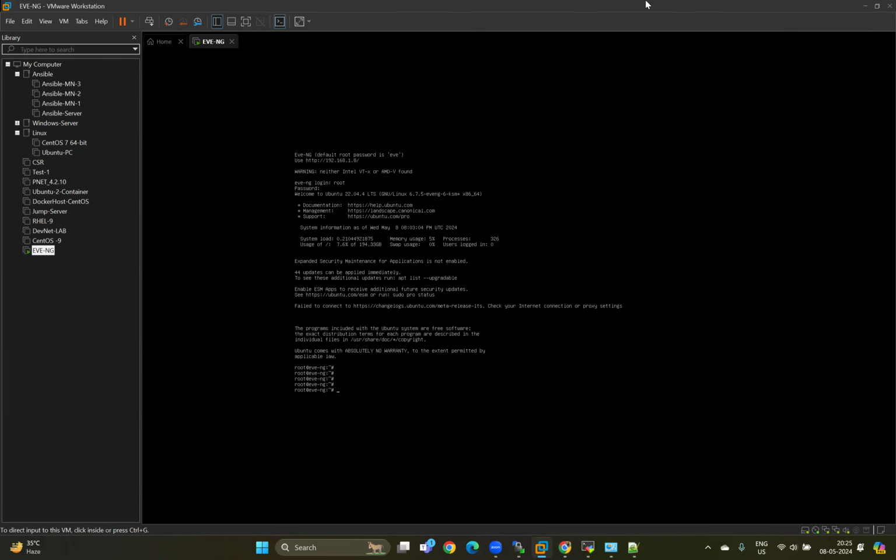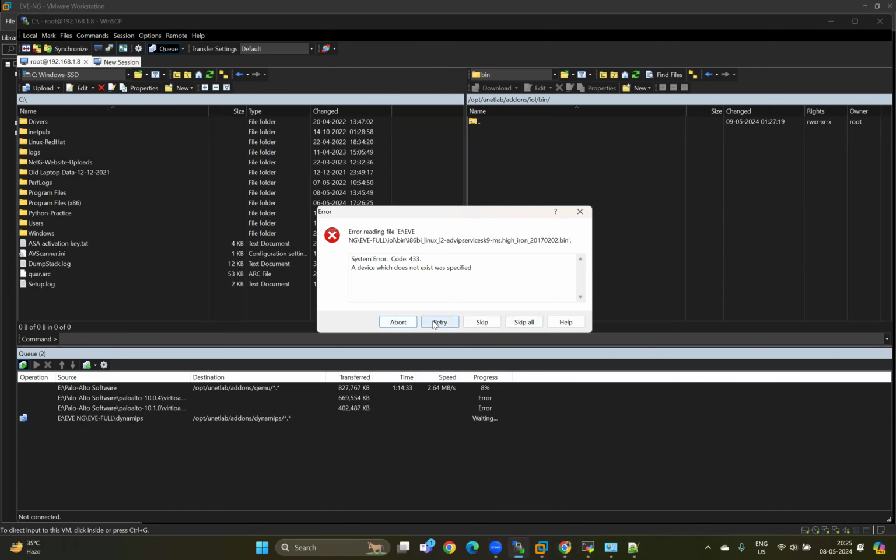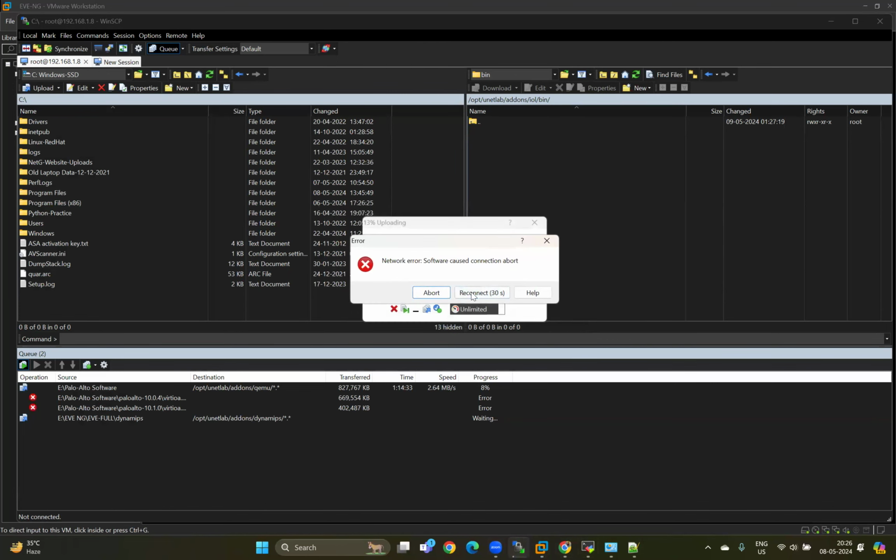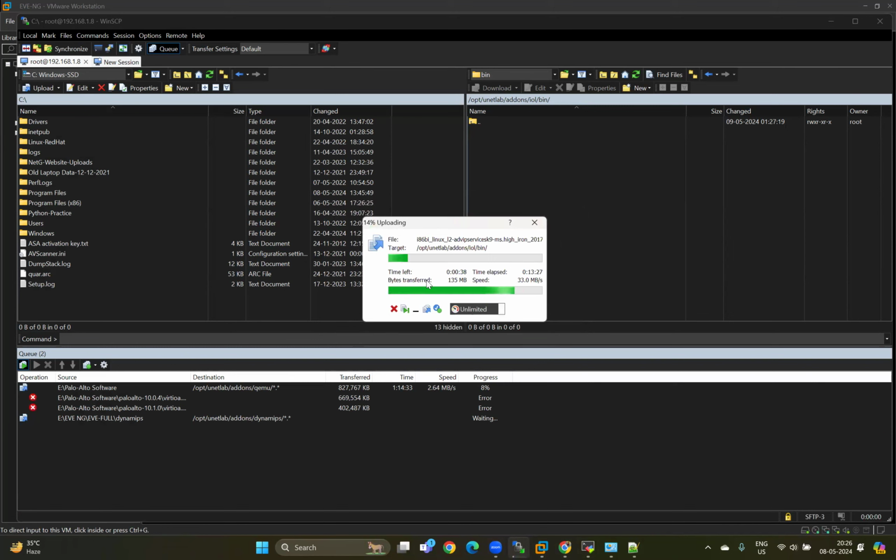So we were, I think my screen is, I'm showing my screen. Okay, perfect. Okay, so basically we were uploading all the images. I'm just going to retry because there was a power cut. So images are still in progress. They're uploading.